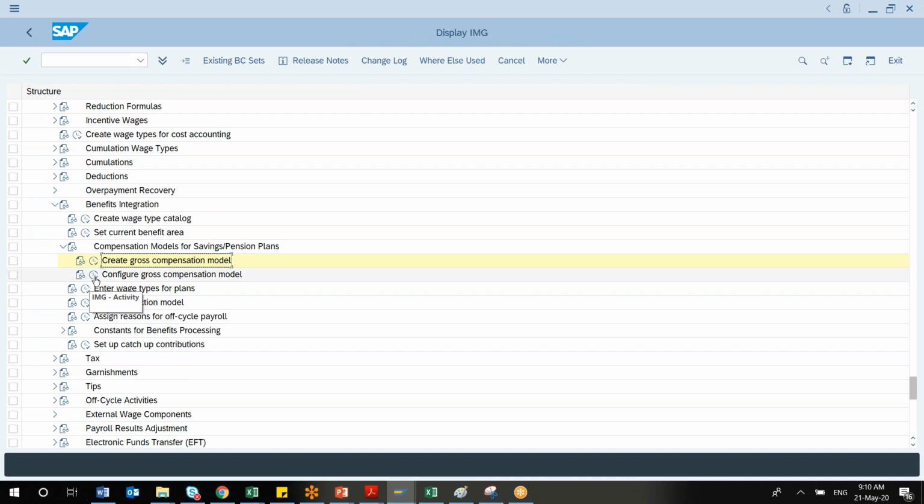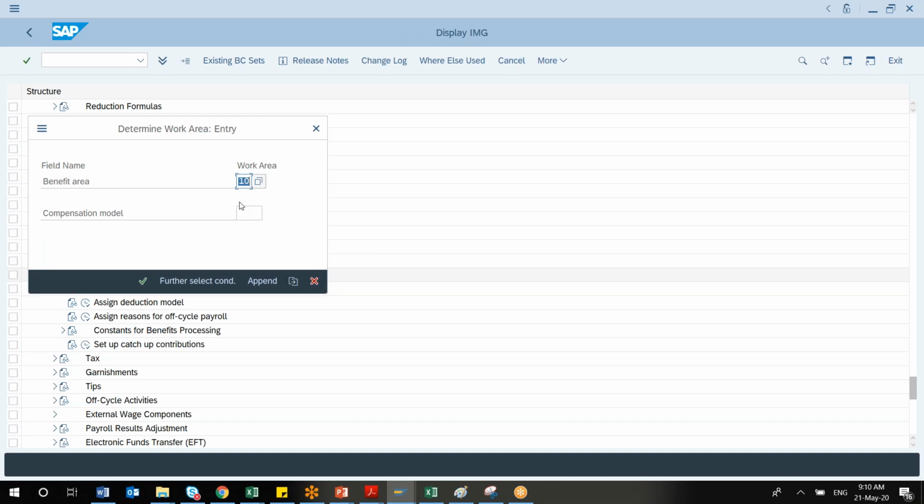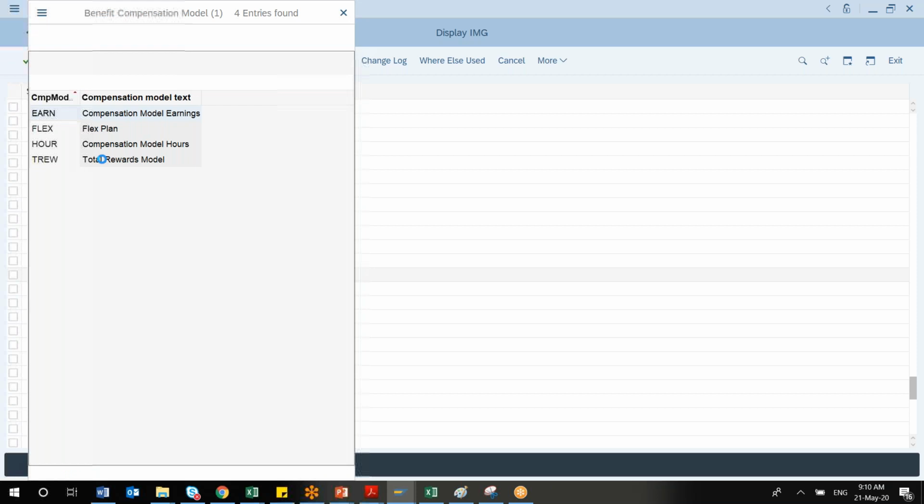In the next step, I will configure the gross compensation model. By default it will choose 10, because I have set the benefit area to 10. Now I will choose which compensation model I would like to configure. Put TR, the compensation model which I have generated.